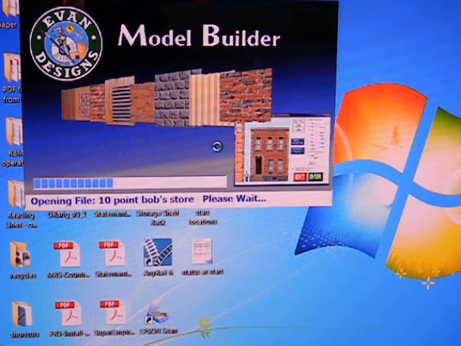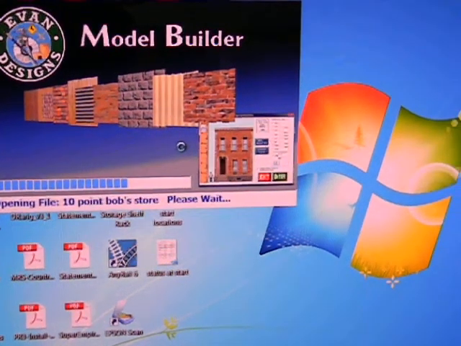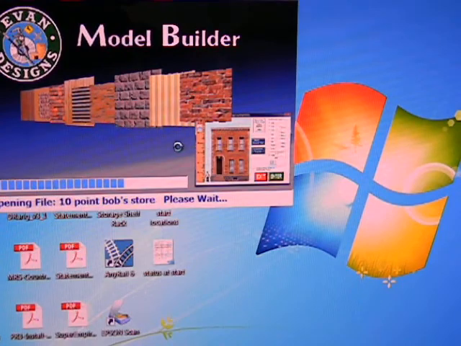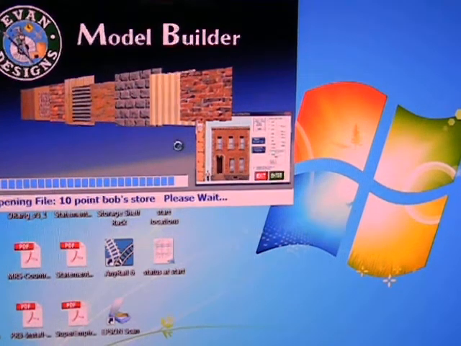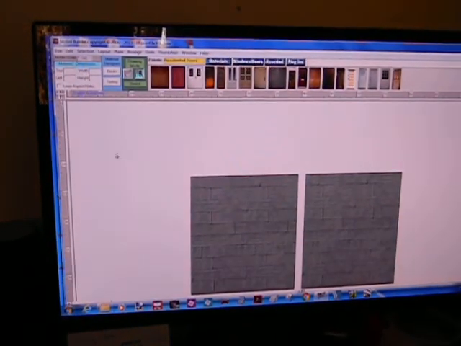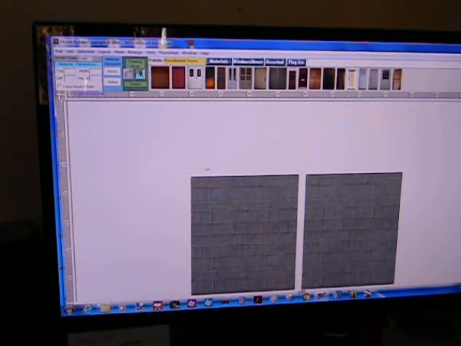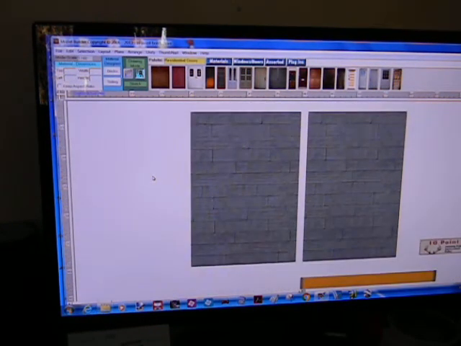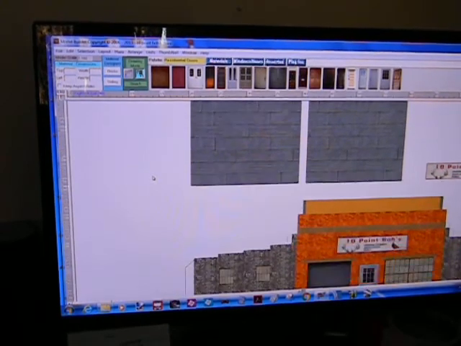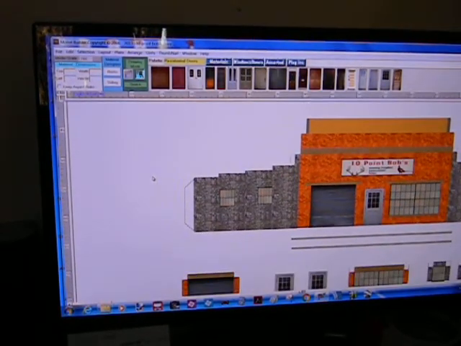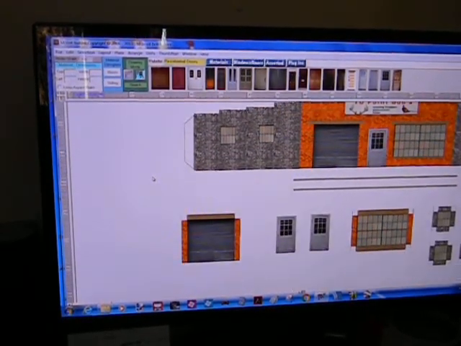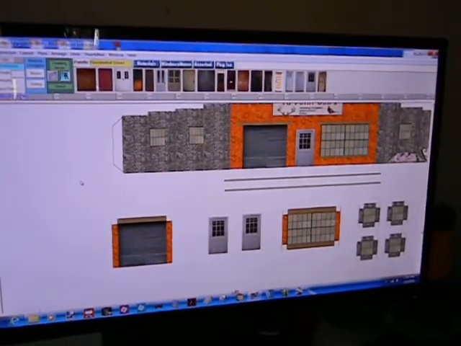Now this is obviously not Roy's station. It's a much simpler building. And this shows you the actual design page in Model Builder, where I drew this store. And I'm scrolling down now on the design page so that you can see how it looks.